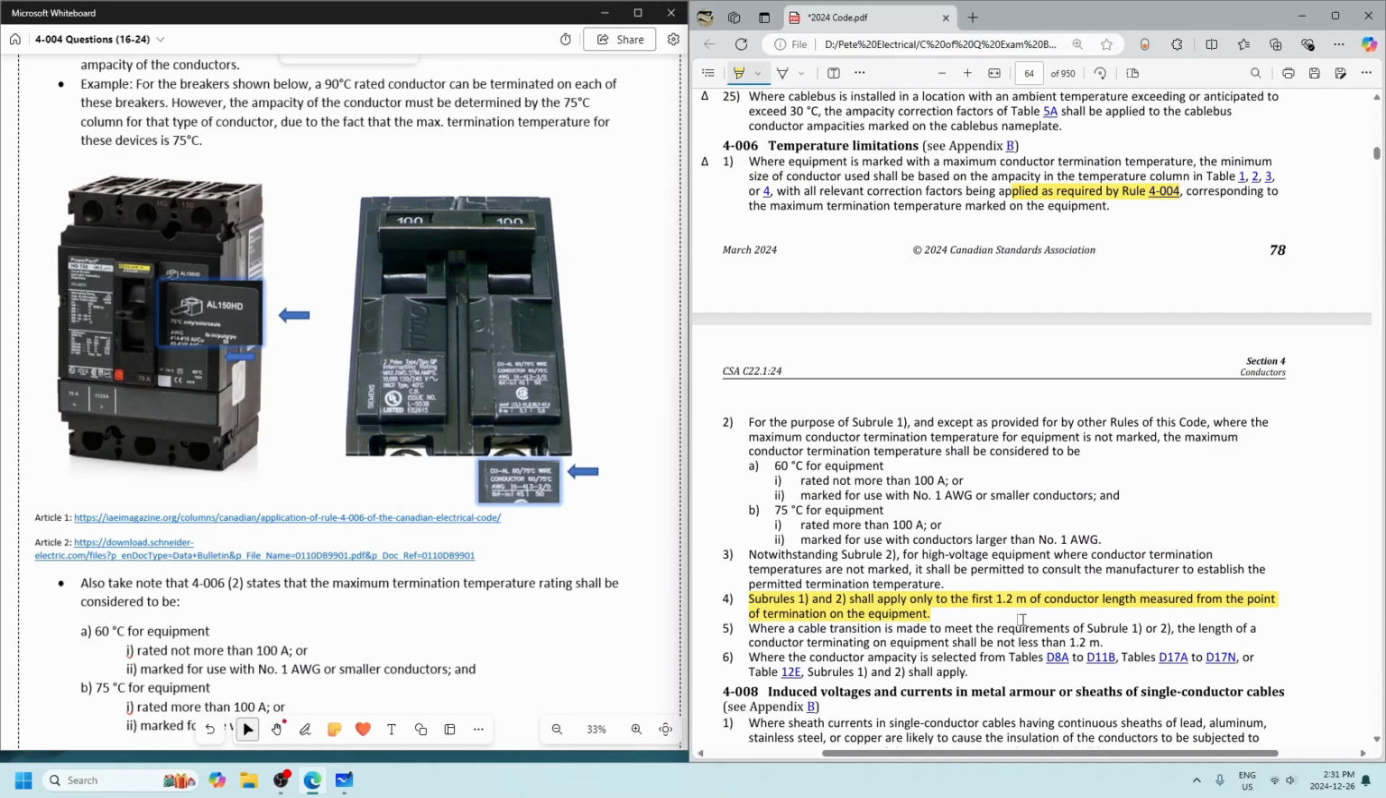After the 1.2, we can put a junction box and we can make use of the 90-degree rating on the insulation if we're using T90 or RW90 or something like that. And then going to the load, we would have to put another junction box and then drop down to the 75-degree column, but that would mean that we're going up in conductor size.